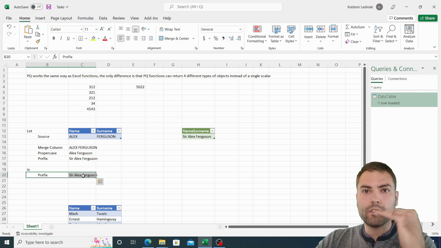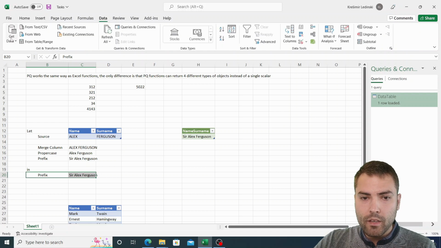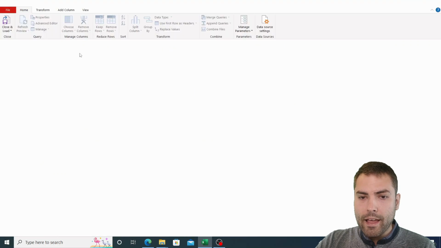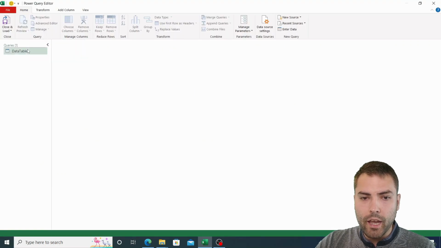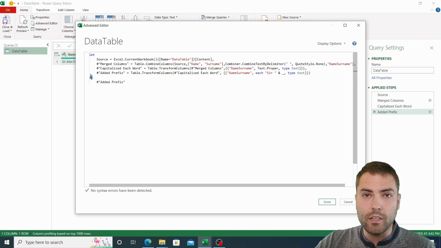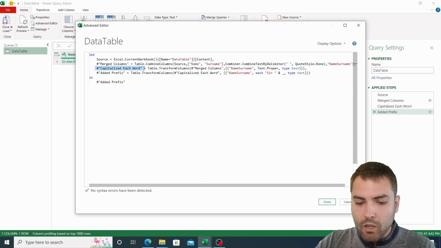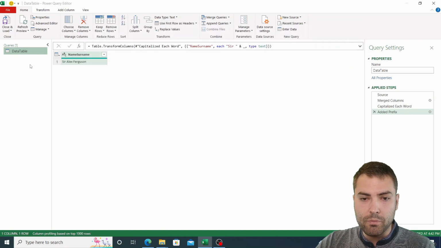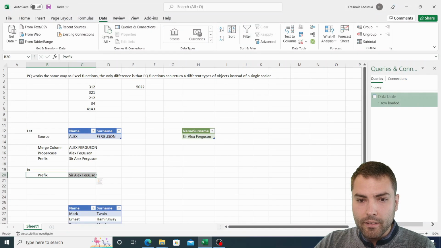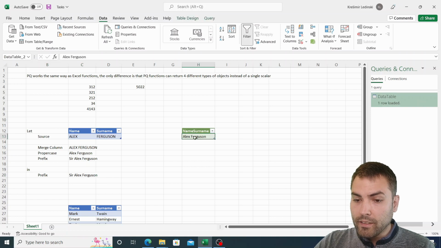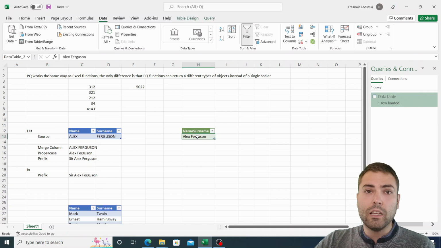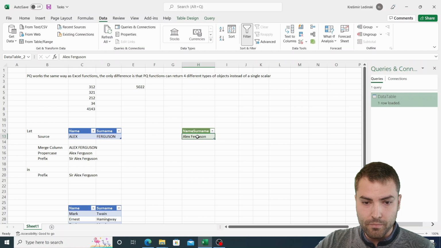In Power Query, you get that by choosing the exit step after the in. So after the in, you can choose whether you want to return the last step, which is often being used, or you can also return any of the steps that are in between. So you can return the previous step or this one. And of course, this will change the name Sermon to be Alex Ferguson, without the last step, which is Sir Alex Ferguson.